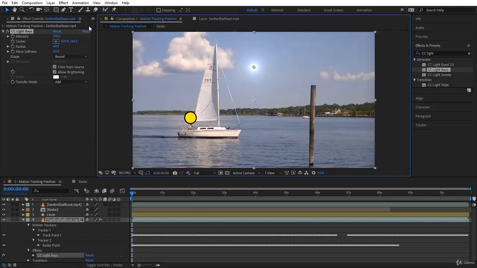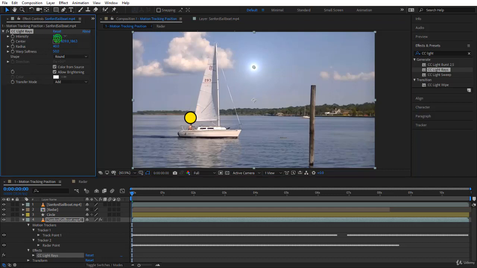It has several properties that you can change. You have the intensity, you can make it higher or lower the way you would like. You have the center, and this becomes interesting because this is what you are going to attach to the radar point. And also you have the radius, you can make it big or small, whatever you like guys. And you have the warp softness, and there is the shape, round or square. I'm gonna use square here, I like square. And of course the transfer mode, add is the best here.